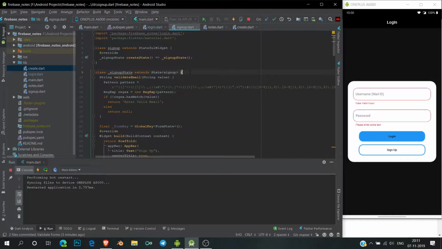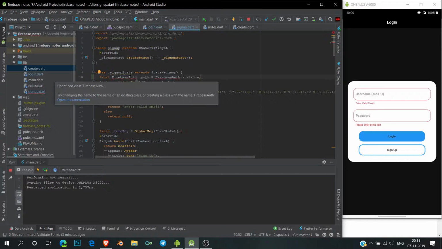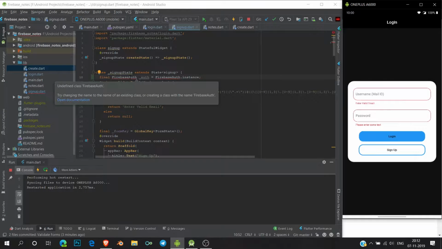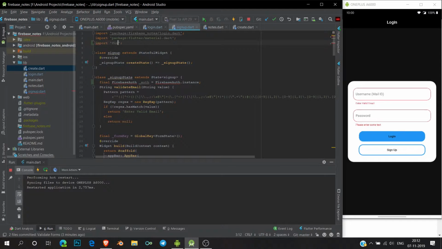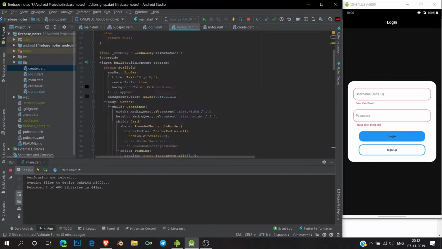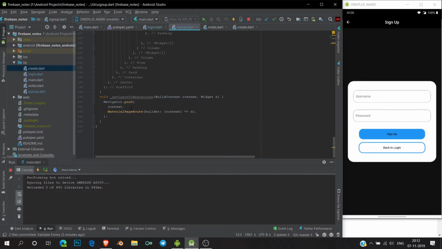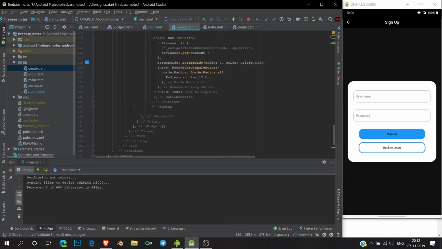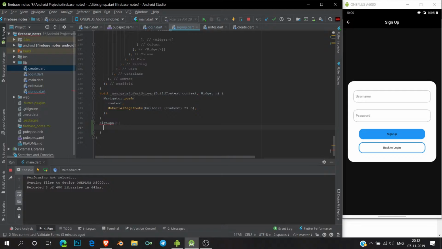Now over here, yes, let's create this thing. Undefined class Firebase auth. Oh, yes, I know. We have not imported our Firebase auth here, so definitely that's gonna show up. And here we go. We fixed the error. As simple as that. So let's just go into the sign up page here now. Now I'm gonna create a new function called sign up, and it's an asynchronous function.